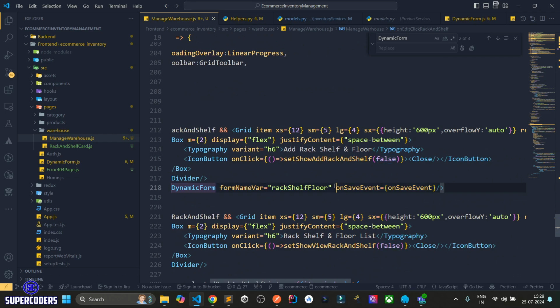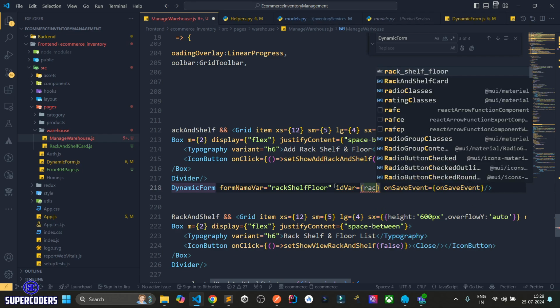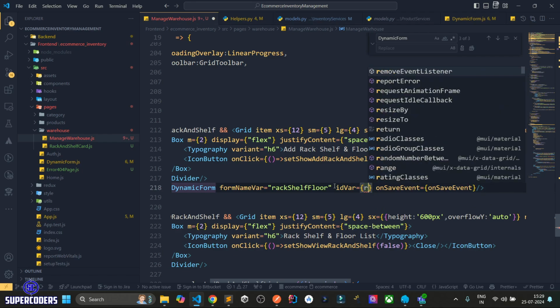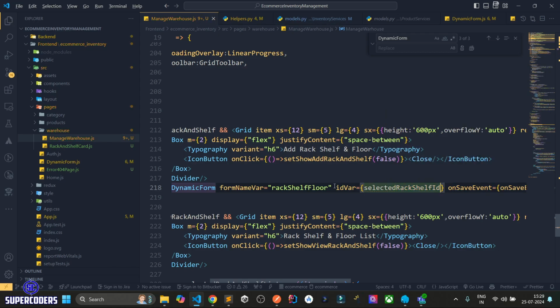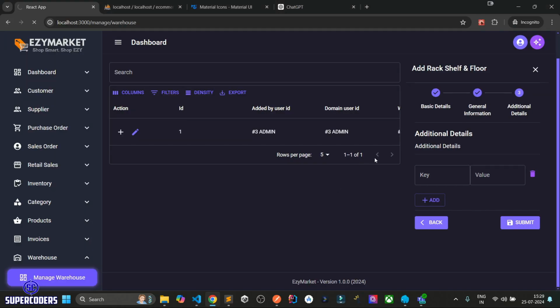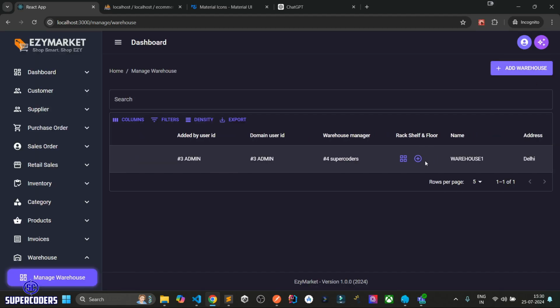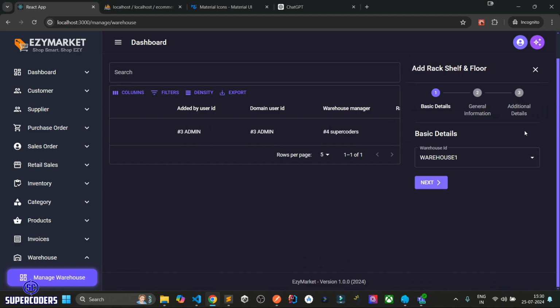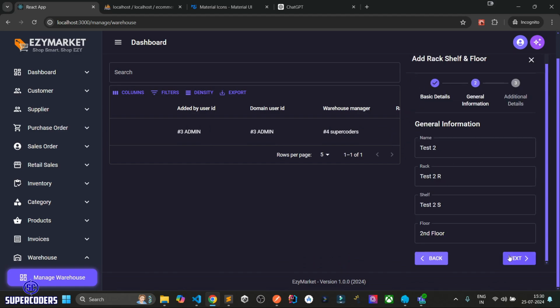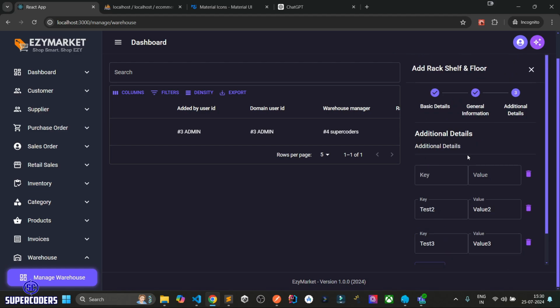So we need to pass our ID where here, ID where rake and cell, selected rake and cell ID. Save it. Now refresh page and try it again. Click on view, click on edit. You can see I can get the value. You see it's working fine.